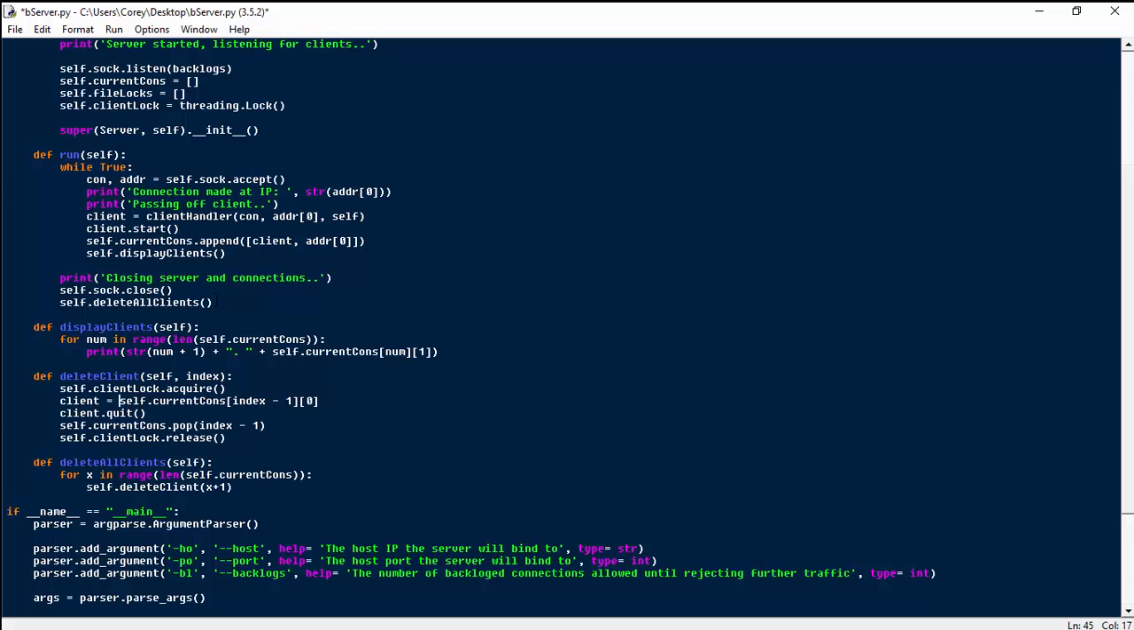So it acquires the lock, so nobody else can come in here and mess with things. Goes in the current connections of whatever index you put in. Because, you know, it'll display index 4 is IP. So if you put in 4, it's really the third index in the list, so it'll just subtract it out. And then the 0 grabs the object, because you remember we appended the object and then the IP. So we grab the object, and we tell it to quit. And that's a function inside of client that just turns on a flag, that when it sees that, it goes, oh, they want me to stop. And I'll tell the client, hey, we're done here, bro, and then shut down. Okay. And then it'll just pop them off. And then it'll just release the lock so other people can come in.